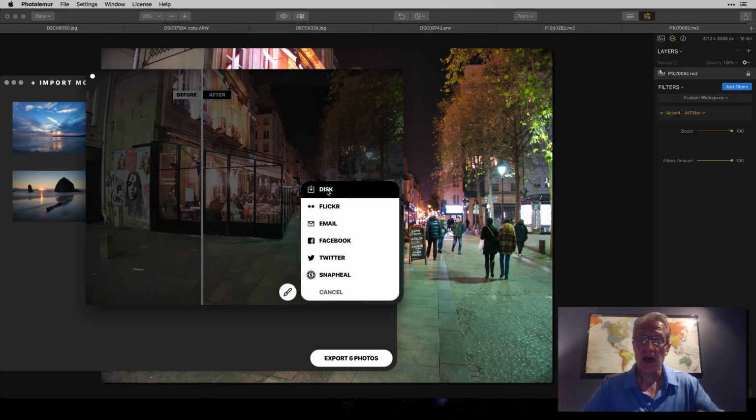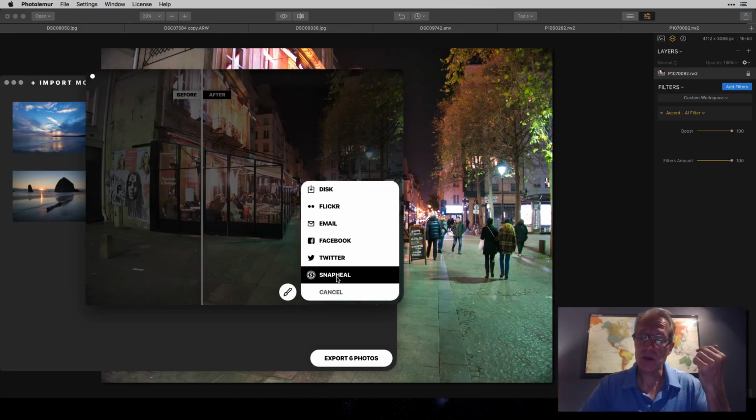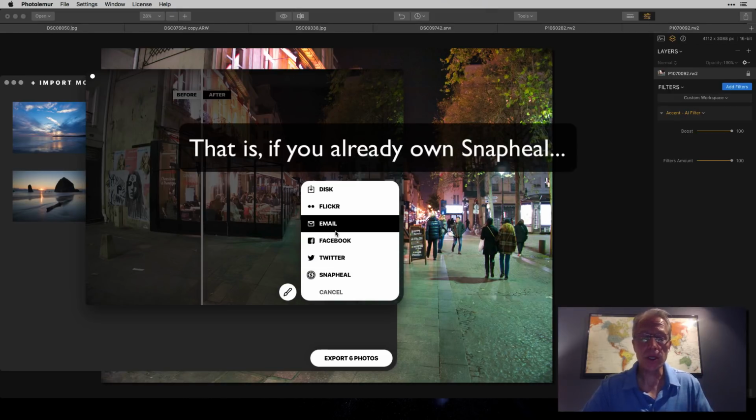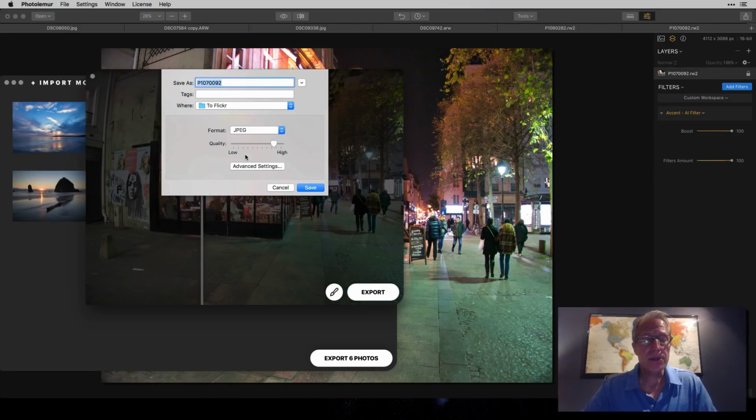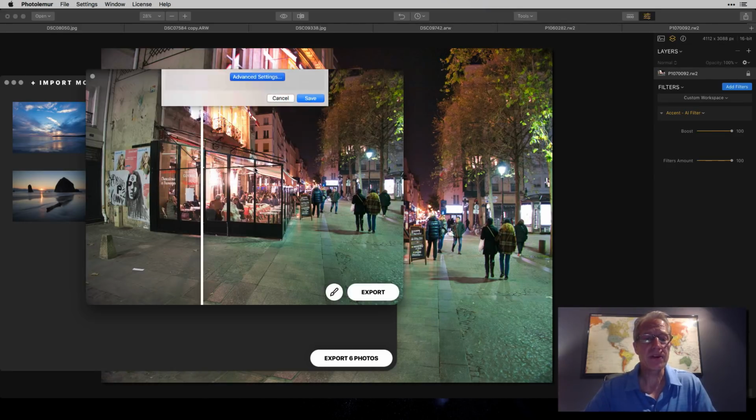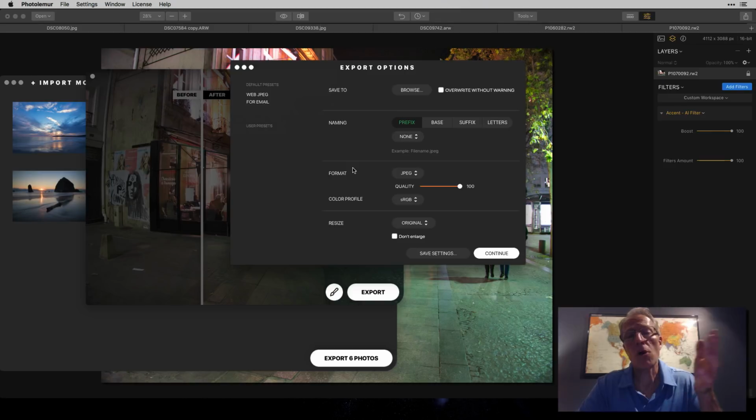You've got all the same things here, which, by the way, I talked about in the last video. You can pop over to SnapHeal to do some additional enhancements if you want to. But you can load directly to whatever site you choose. But if you click on disk, you get this sort of export option. But if you click advanced settings, you have all these export options that you didn't have before in Photolemur 2.2. So in 2.3, Phoenix, you have all this stuff.